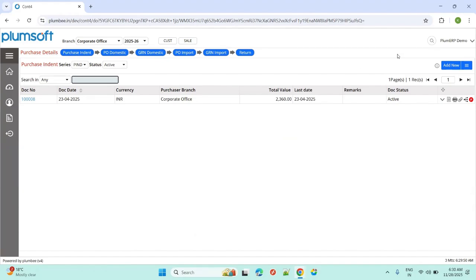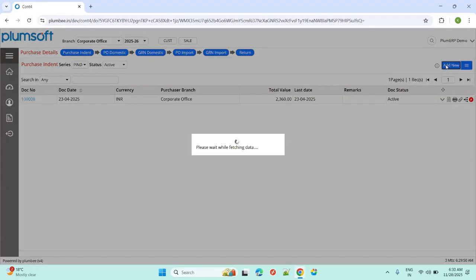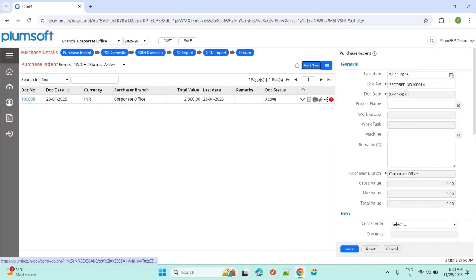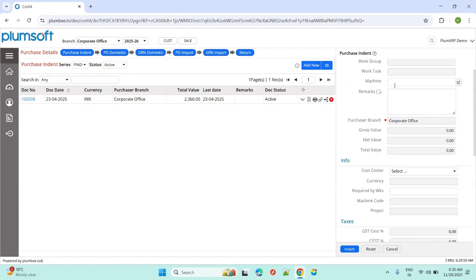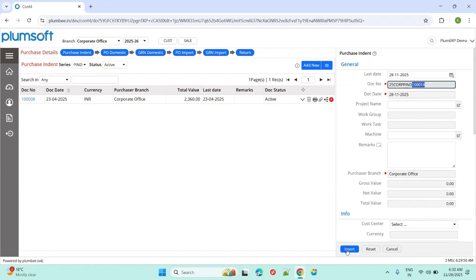So firstly, I'll enter an intent. So here also you can see this. This is the current financial year, represents from here. And CORP is the branch where I'm operating. And PIND is purchase intent. Actual number starts from 1 lakh. This is the current date, document date. So all relevant information is there. Now I'm just creating a header.